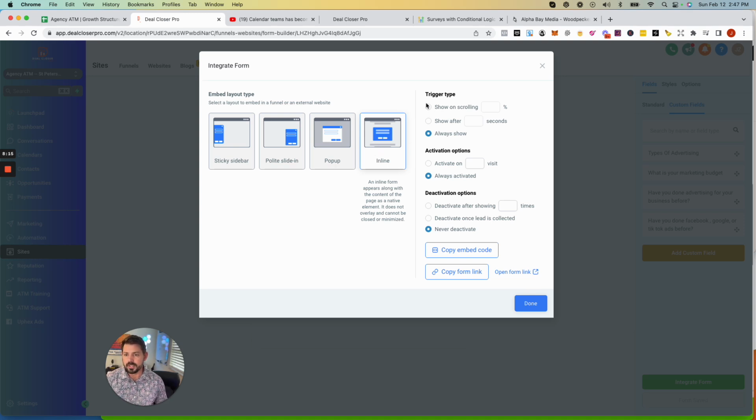You decide how you want it to trigger, if it's on scrolling or if you activate it on a certain visit, deactivate after showing how many times, etc. Just for this case, I'm going to leave it the way that it is.